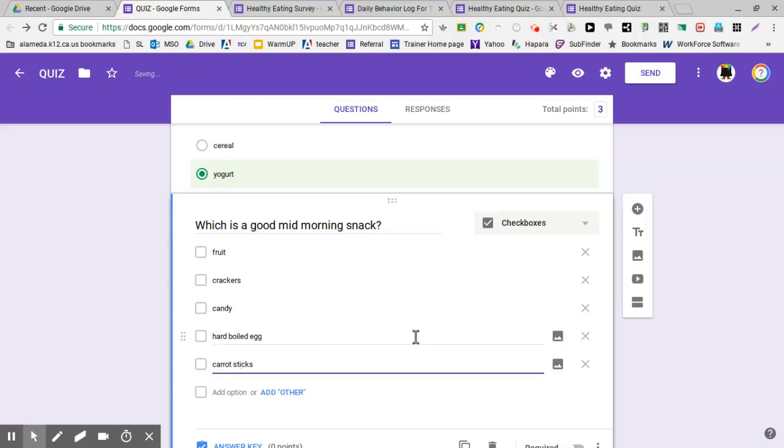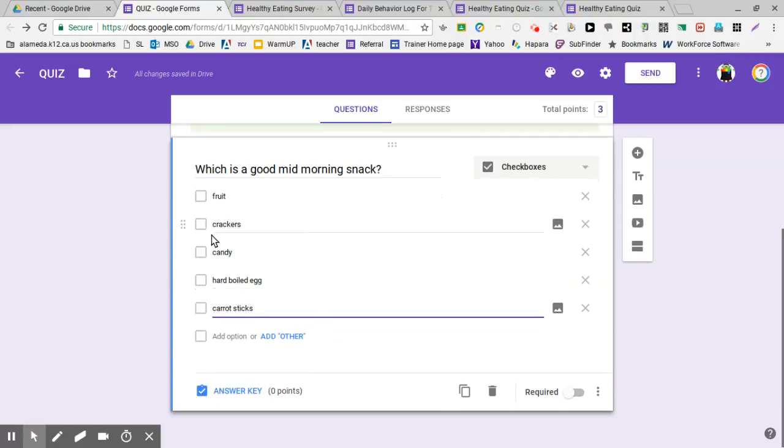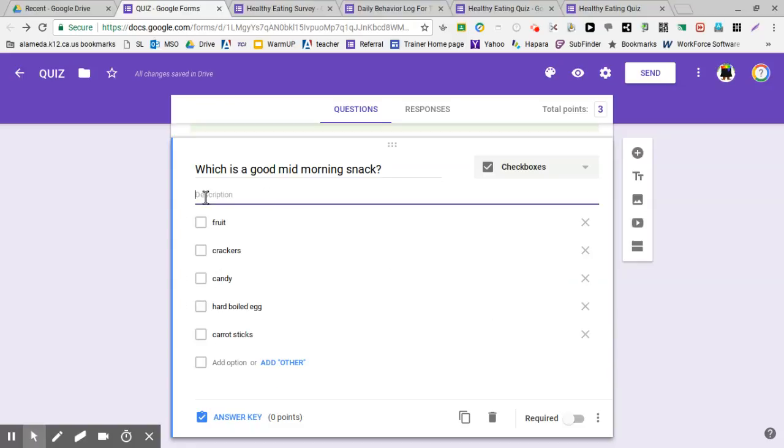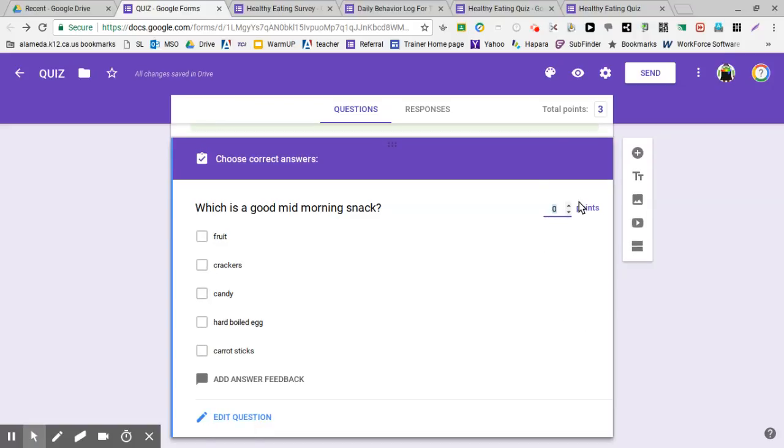Okay, so those are my questions, and there's more than one possible response. So I'm going to remind myself that I'm going to come to the vertical ellipses, my peas in a pod as I call them, and I'm going to say mark all that apply, or all correct answers. And I'm going to come to my answer key, and I'm going to make this one worth, let's say, 3 points. So which are the right ones?